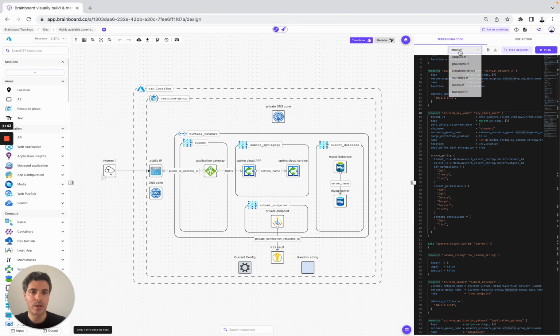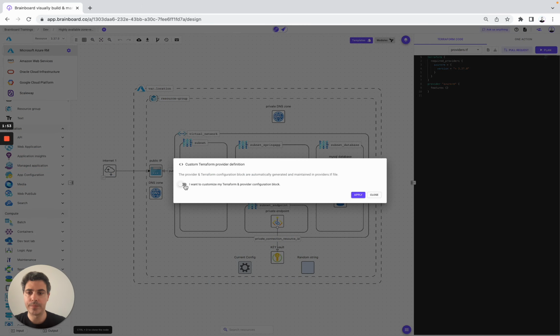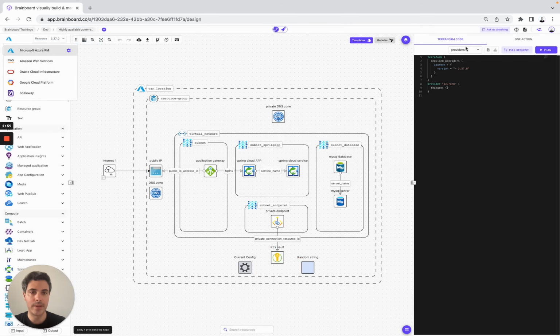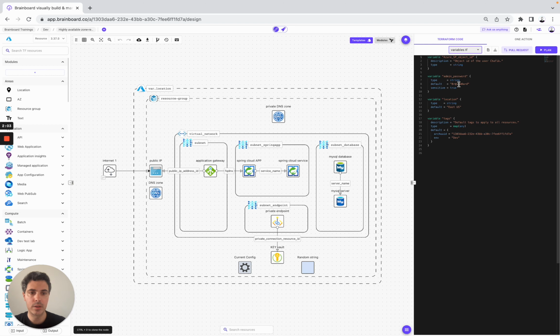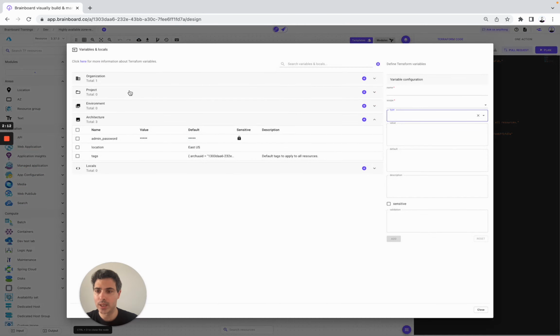So here you also have, for example, the providers.tf. If you want to customize it, then you simply need to select a cloud provider, write your own custom Terraform provider. Here you can customize it the way you want. Then here you have the variables and, for example, the locals. So variables and locals, you can find them directly in the input here.